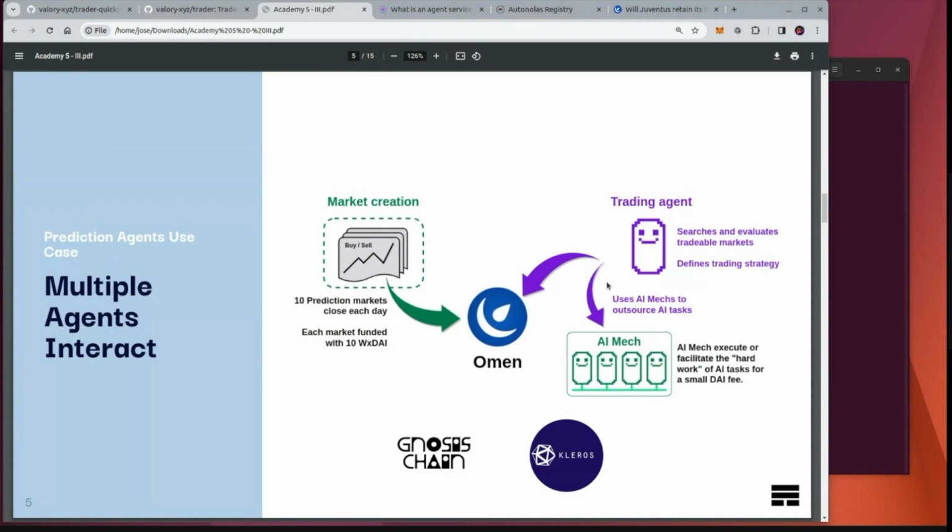So how does this trading agent work, on a high-level view? It essentially monitors this platform for suitable markets. Whenever it chooses one market to bet on, this agent has to somehow estimate what is the probability of this market's answer being yes or being no.